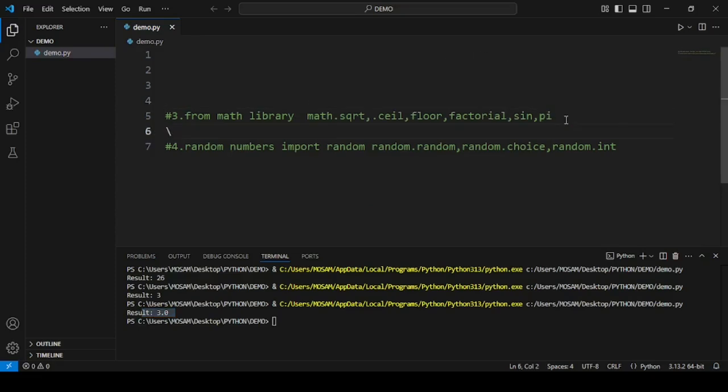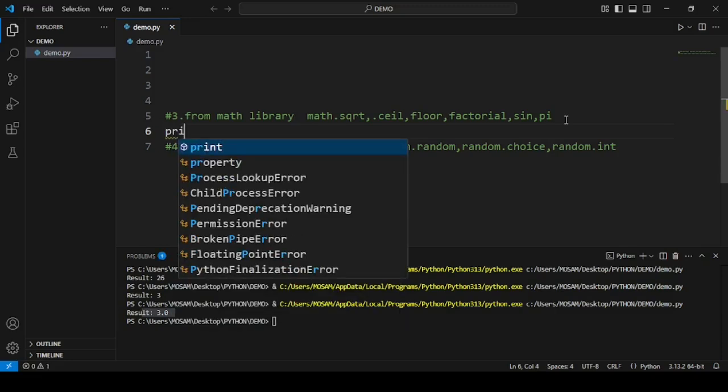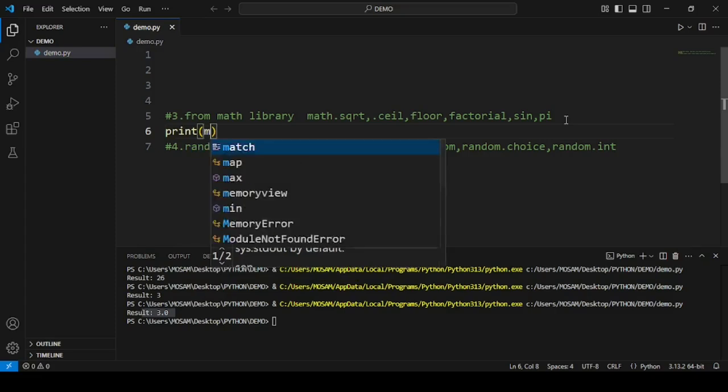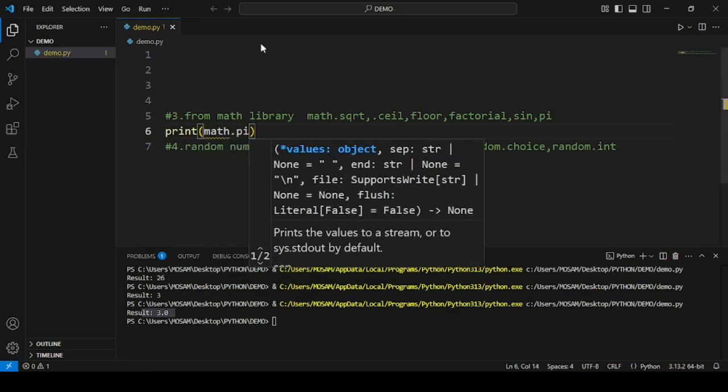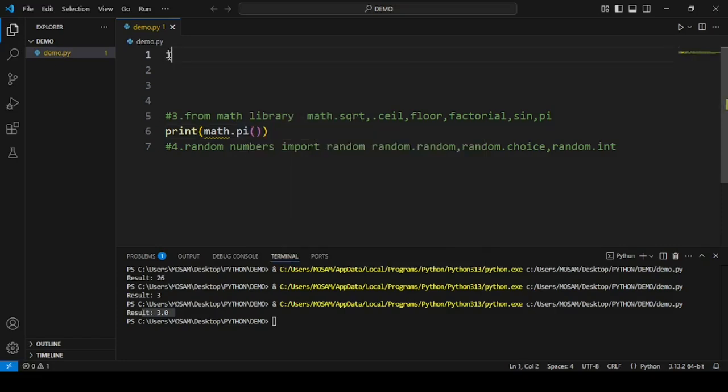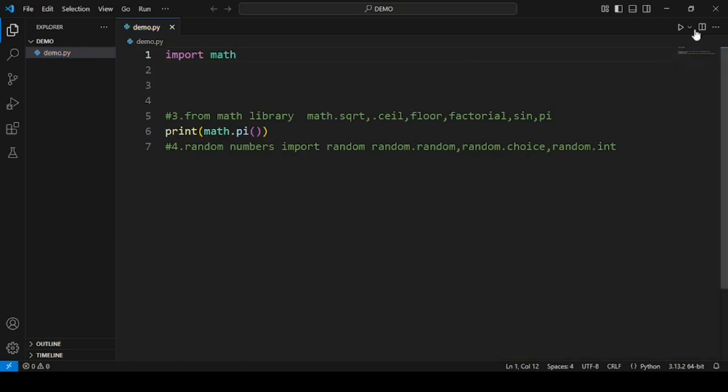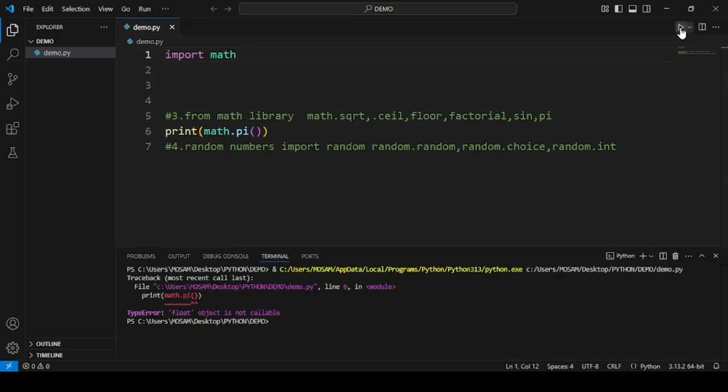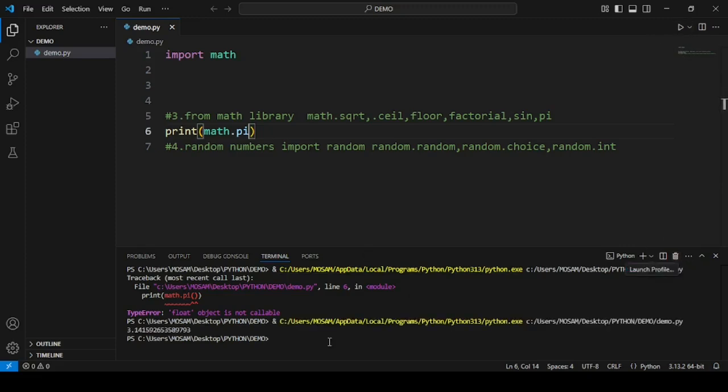Let's see some operations from the math library. From the math library, we can find the square root of a number, the factorial, the sine, the pi. Let's see the pi. Print math.pi. But we have to import math. So if you run this program, now you can see that pi is that number.